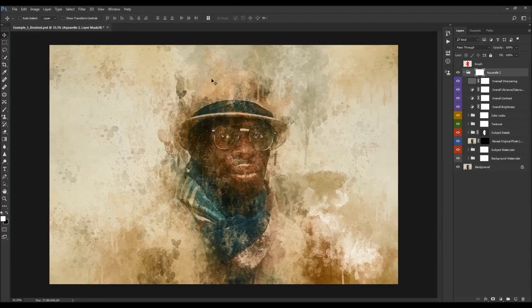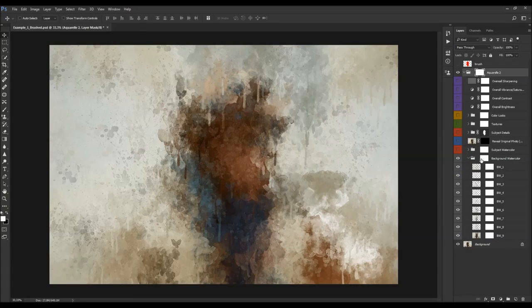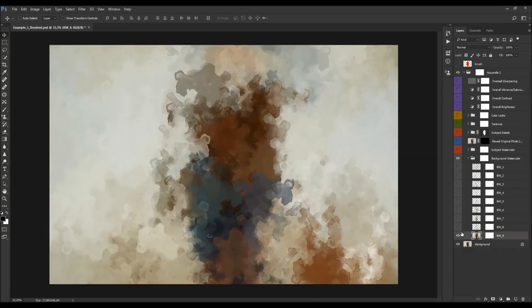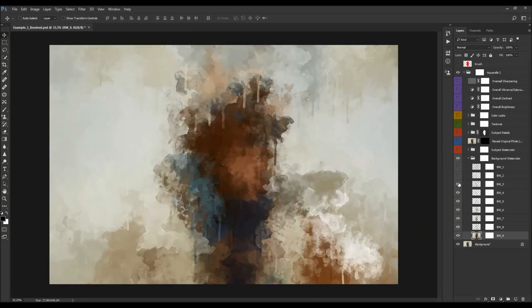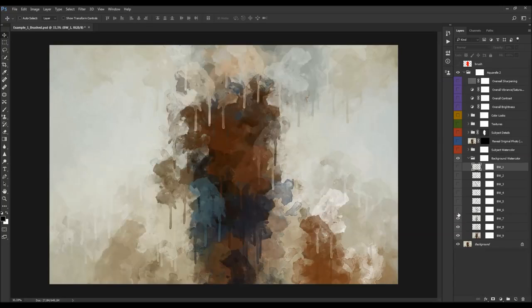So I'm going to start customizing this effect from the bottom. I'm just going to hide all these layers, and the first layer that we got here is the original photo layer, the background layer. Next we got the background watercolor, and you can play with the opacities of these layers or hide some layers to reveal a different look. When you go from the bottom to the top, you will see that every next layer is going to reveal more and more details.